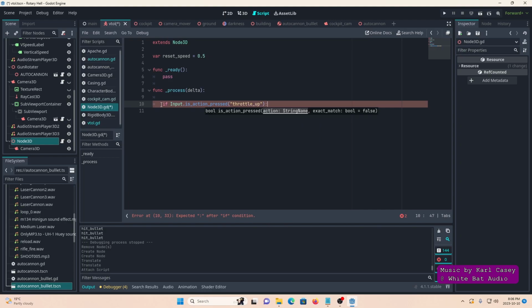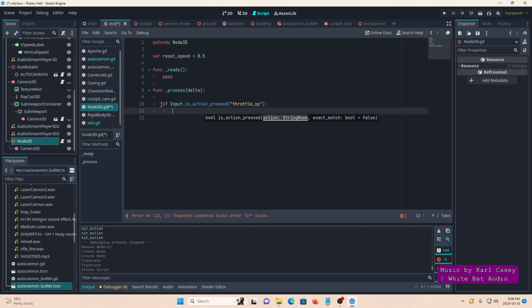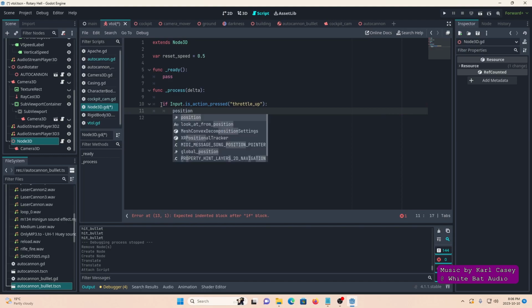Throttle up, and in that we're gonna go position.z plus equals 0.005.